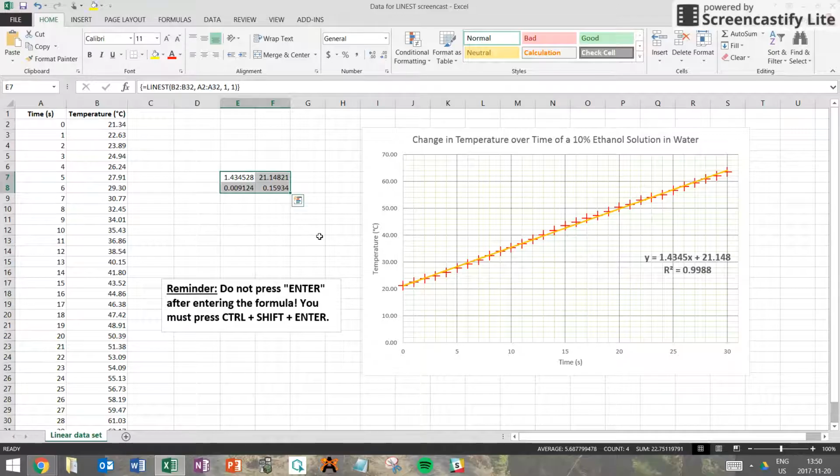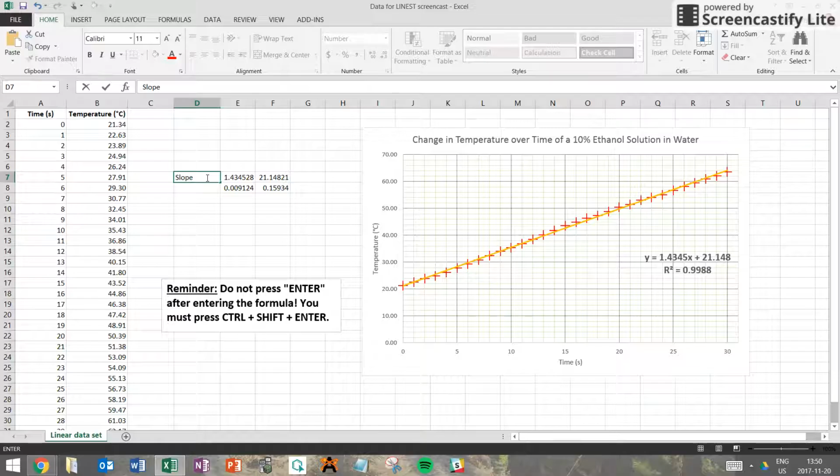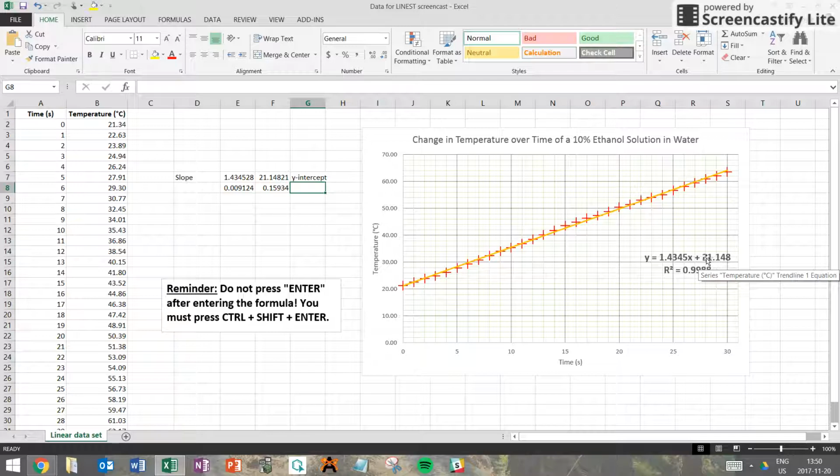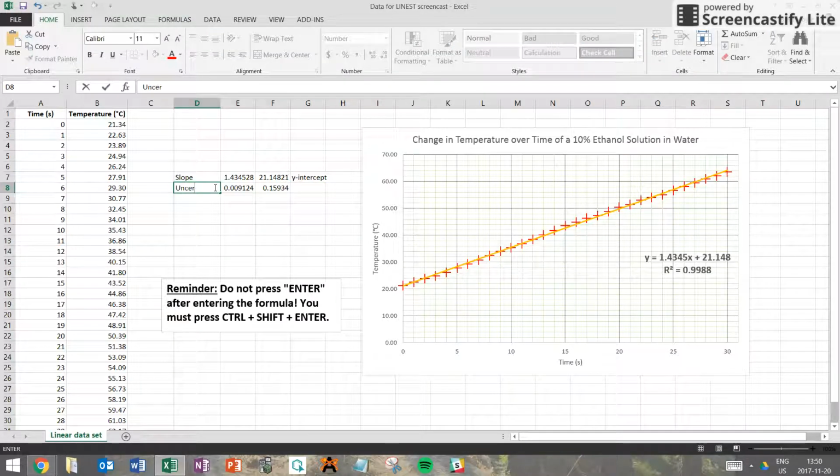And so those four values, on the top left, we have the slope. So that's the slope. And you can see that matches the slope in the equation on the graph. And on the top right, we have our y-intercept. And again, that matches pretty closely with what's on the graph there. And then underneath the slope, you have the uncertainty on the slope. And lastly, the uncertainty on the y-intercept.